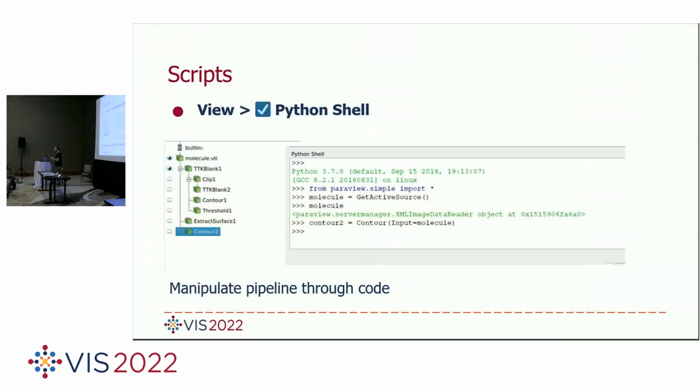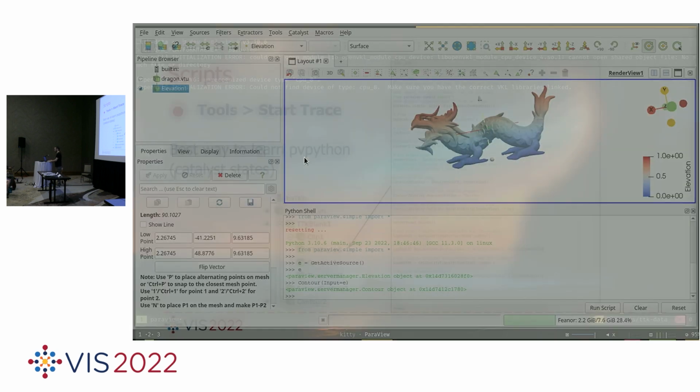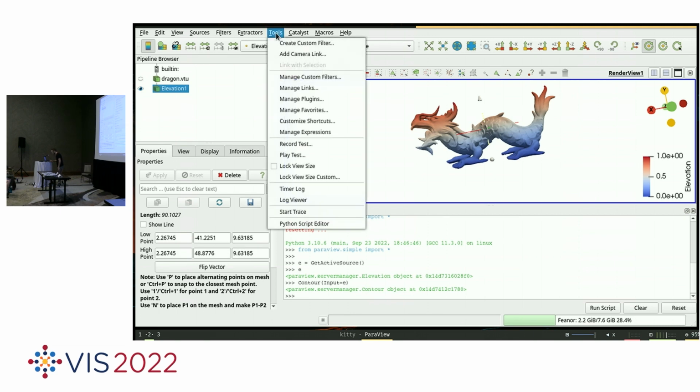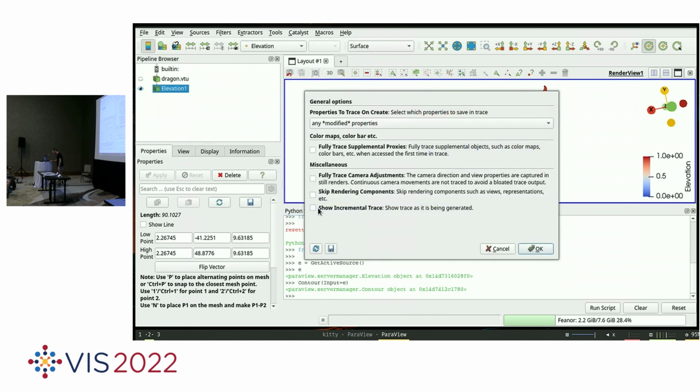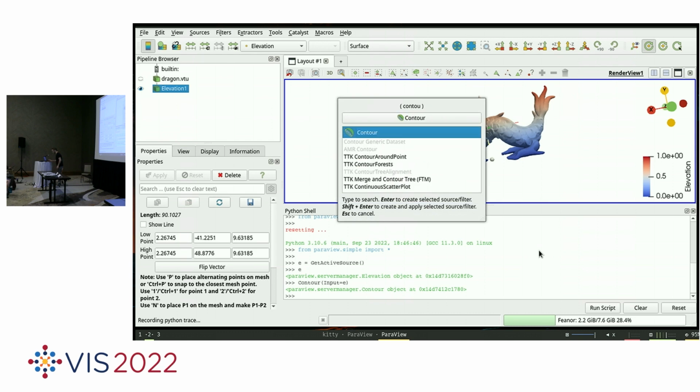If you want to learn which methods correspond to which action, and so forth, the best way is to let PowerView tell you. For that, you can create a Python state and read what is in the Python state. But you can even start a trace and do your actions, and the trace will be filled with everything you are doing while you are manipulating the interface. So I will show you Tools, Start Trace, and I will also show the incremental trace. So everything that I will do from now on will be traced directly. So let's summon the contour filter.